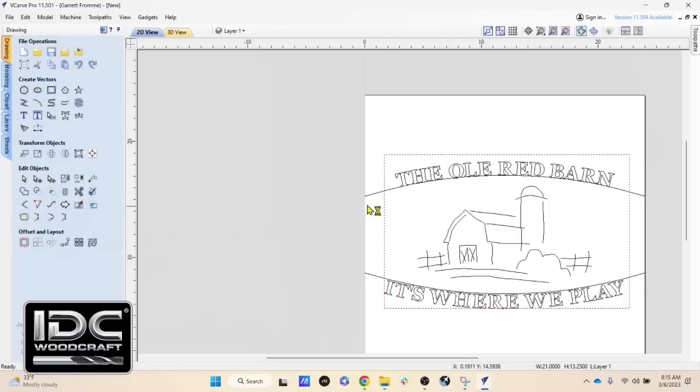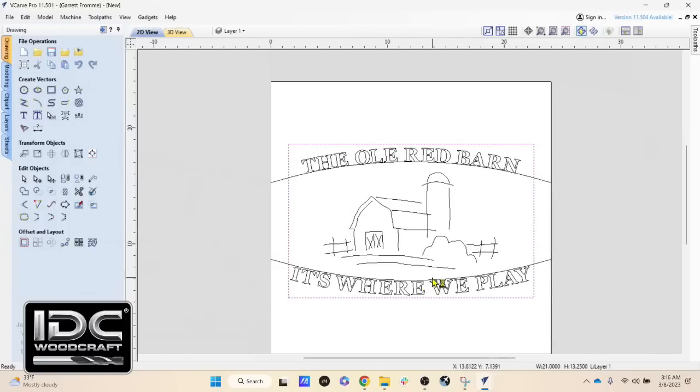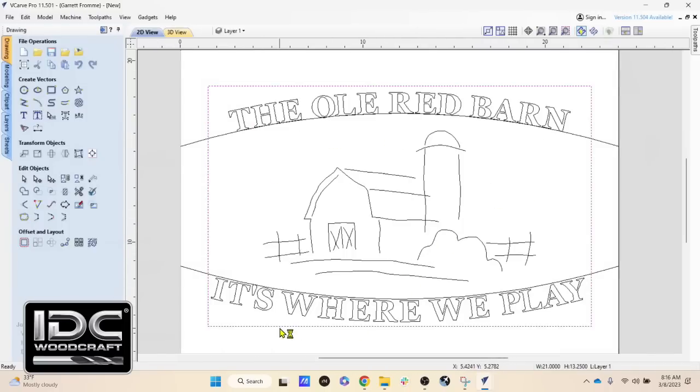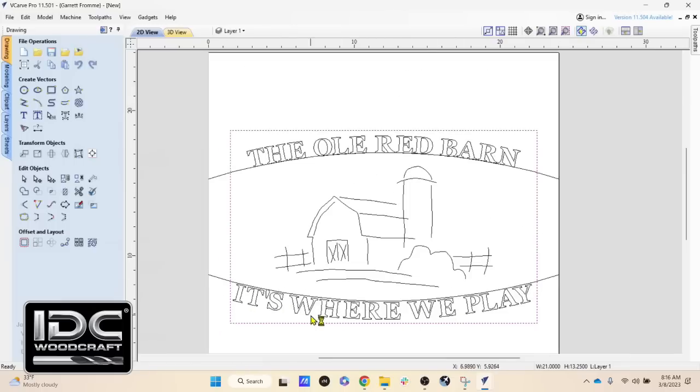While that is selected, we are going to grab the centering or align objects, select that, and simply center up that rectangle. And now we're going to close that, and we now have a rectangle around here. Now this is where we want to get rid of the word "it's." It's just taking up too much space, and it doesn't matter. The old red barn, where we play.